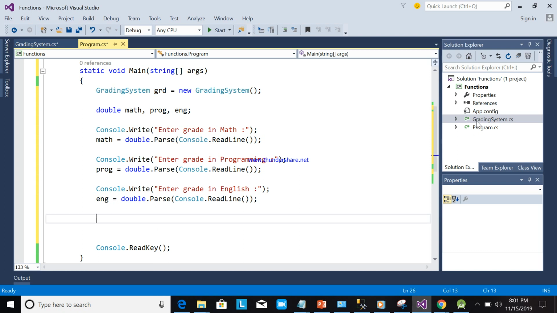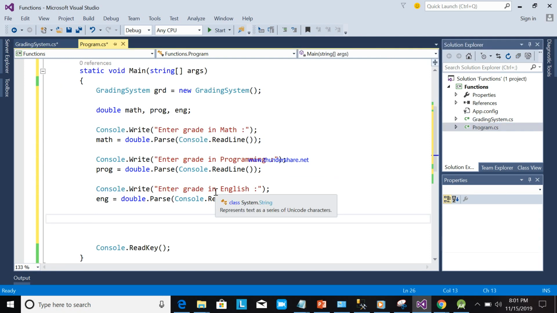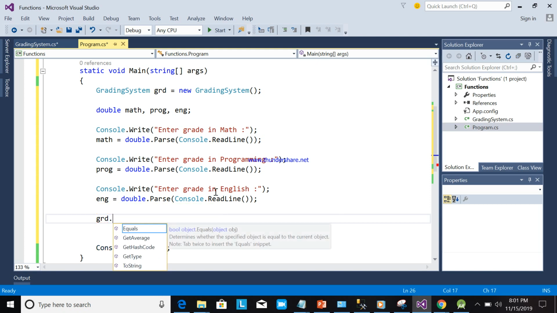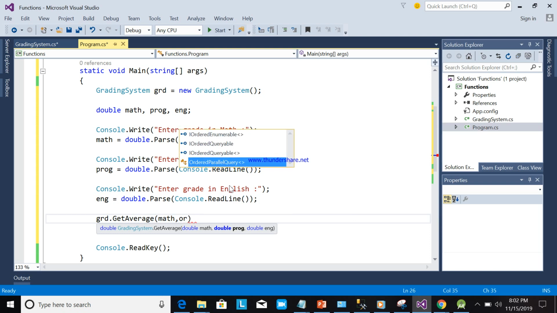To call that one, as you can see here, how many parameters are there? 1, 2, 3. So it means you need to pass 3 numbers or 3 parameters to the get average method. So how to do that? grd dot get average, then math. Next, as you can see, you will see here the parameter. Next is prog, which is programming.